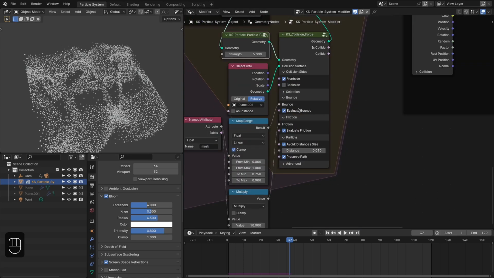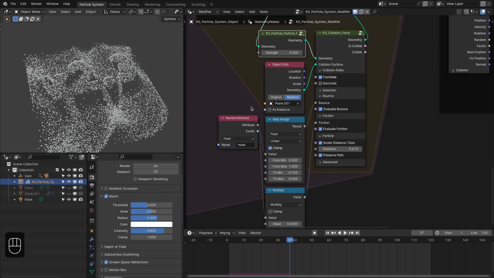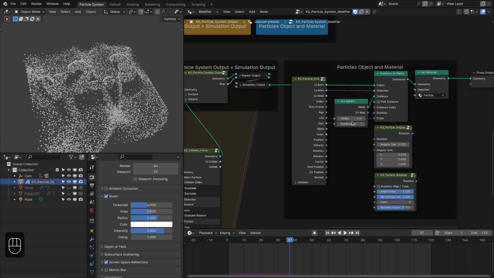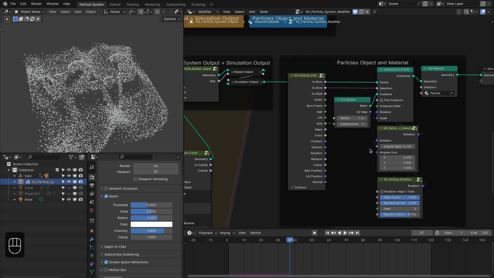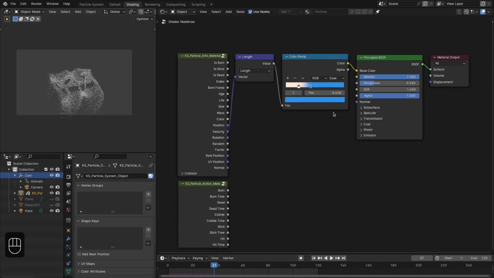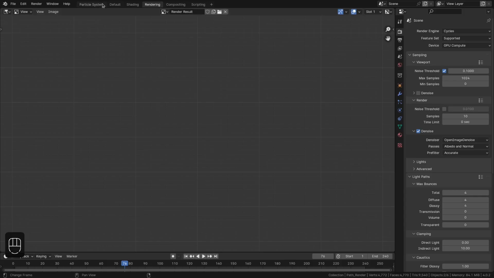And these are just the evaluated masks for this bounce region, friction, and these are the settings for the particle section. Here I'm using just the icosphere with some rotational or angular velocity, and this is the material for this. And the second project file is this one.